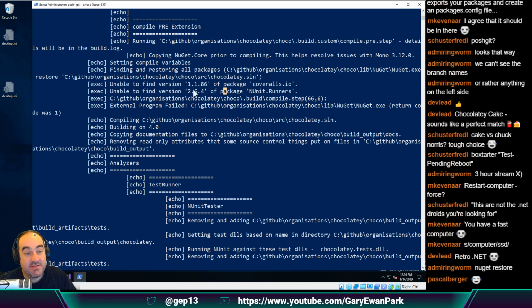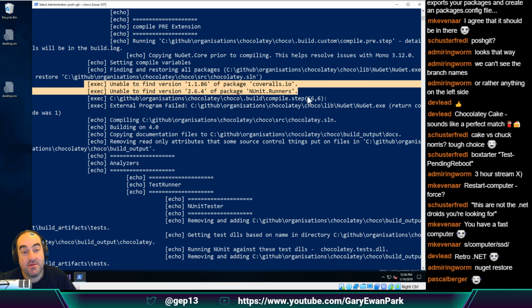Now, the reason that's failing is because at some point NuGet.exe changed something in the way that the sources that are being used are set up, right? So what we need to do is modify a user level NuGet.config file to include an additional source for the NuGet restore to work correctly.